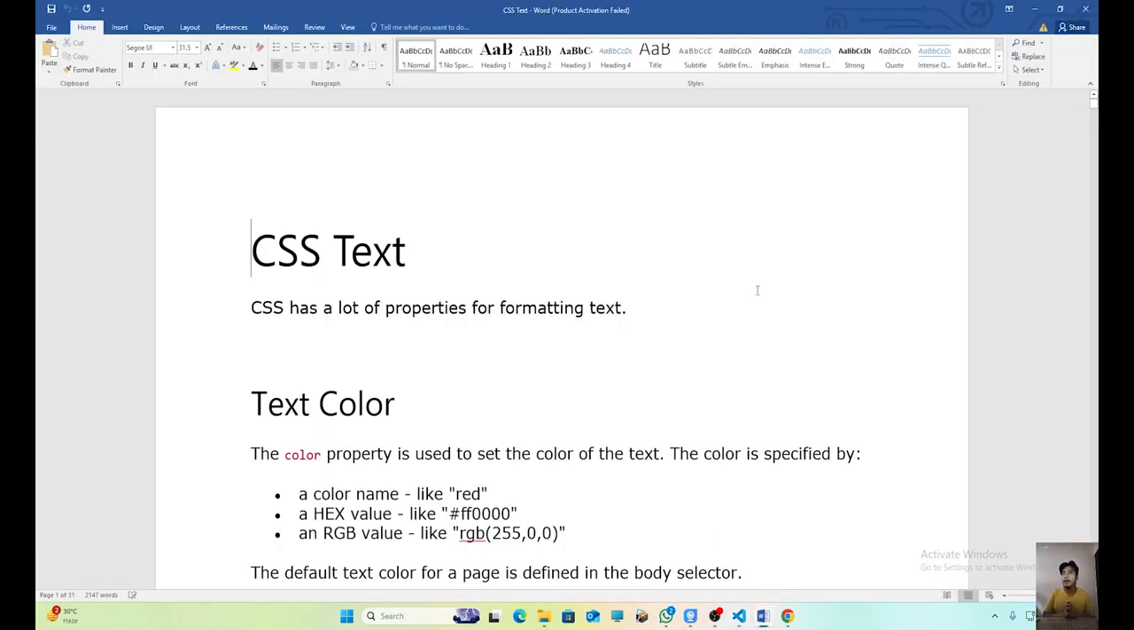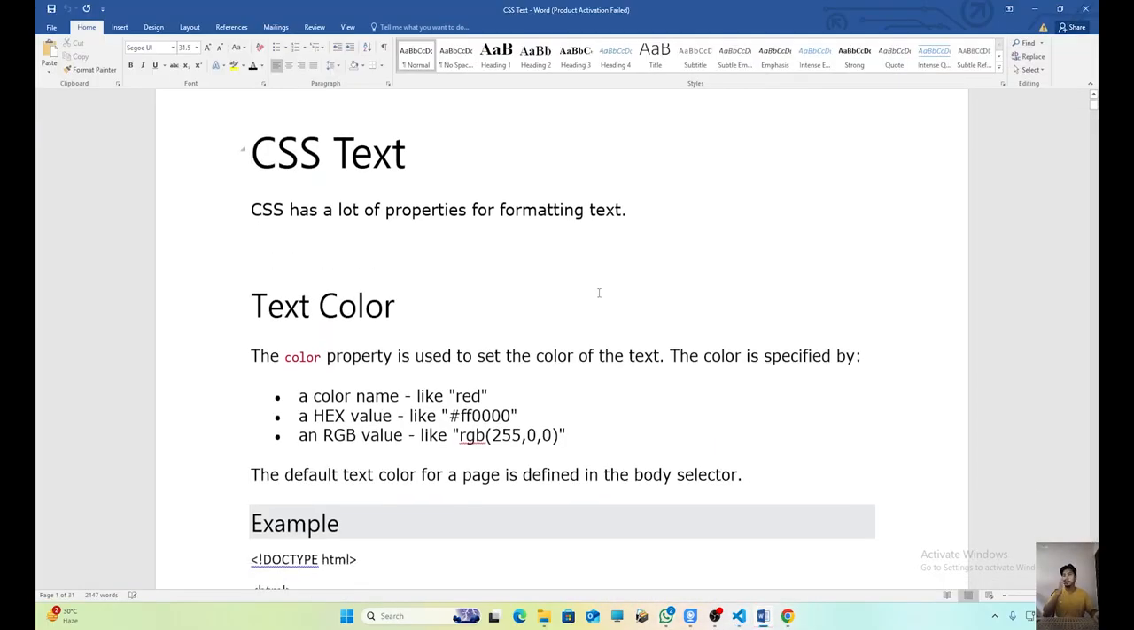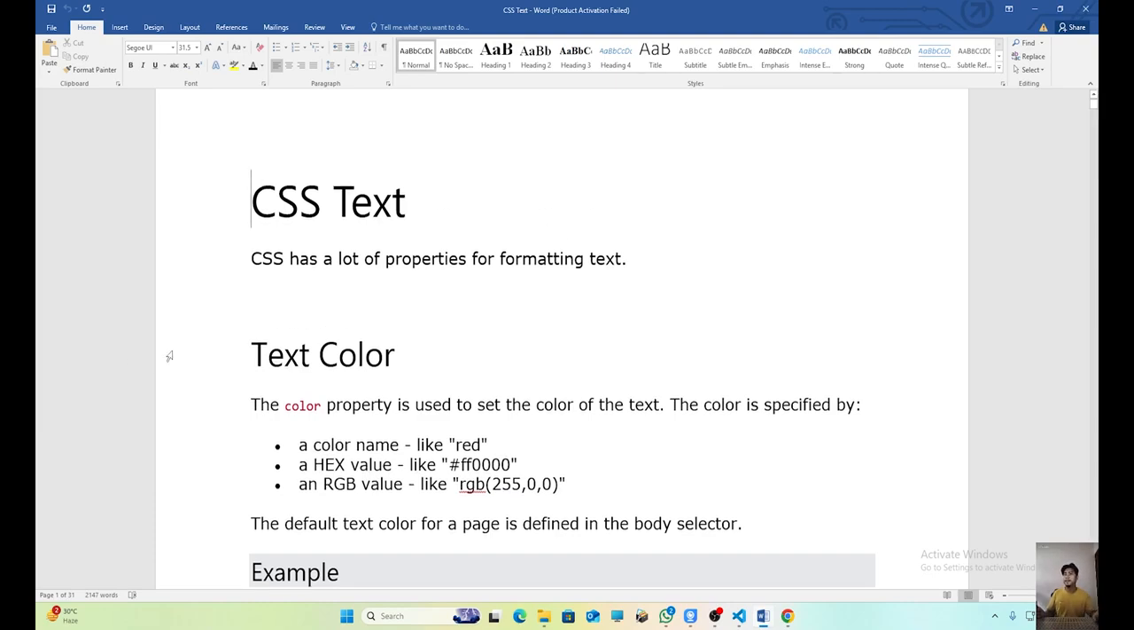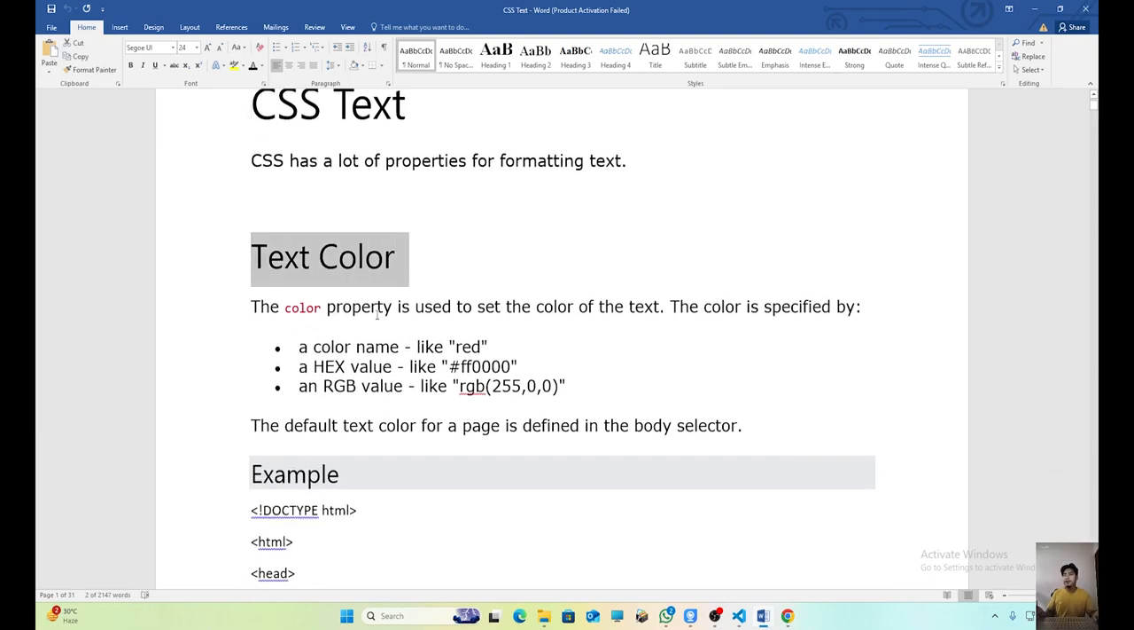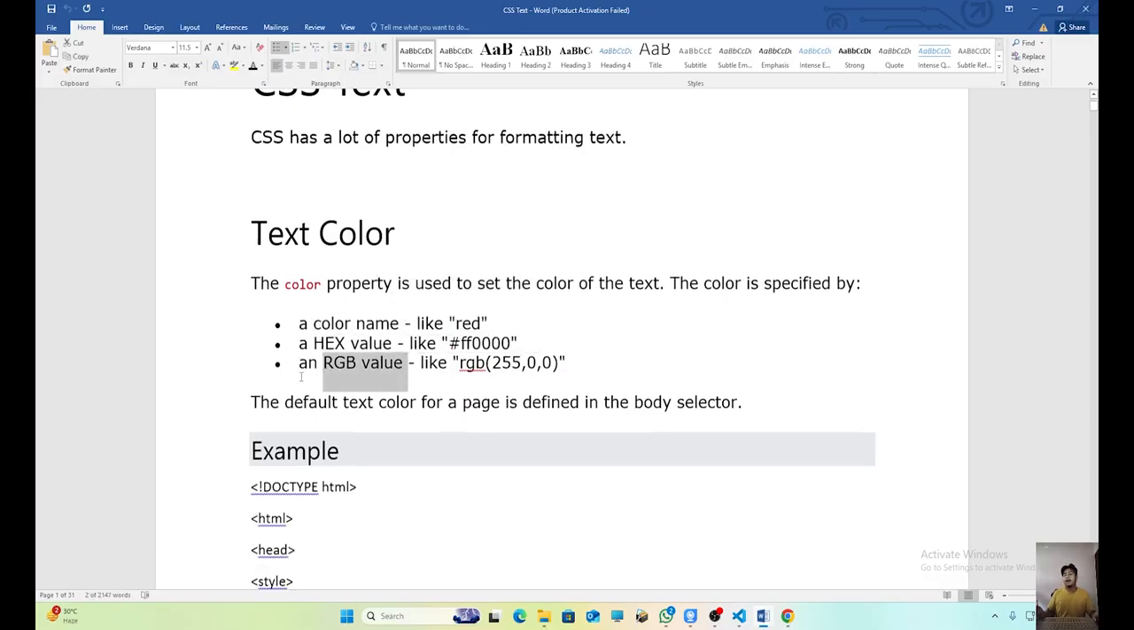Now we are going to learn about CSS text. CSS has a lot of properties for formatting text, and we have seen them in the HTML series, in week 0 episode 2. Now we are going to learn them in depth. Text color: you can color your text by using RGB, hex, HSL, or other values.